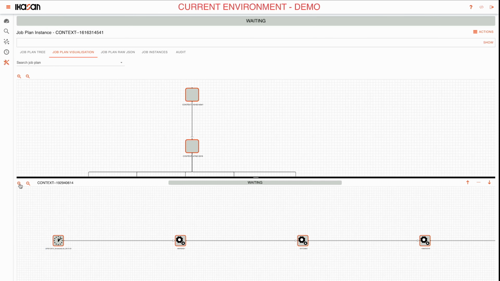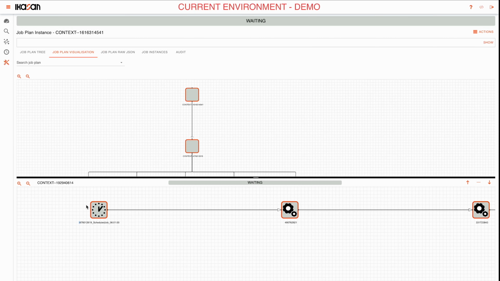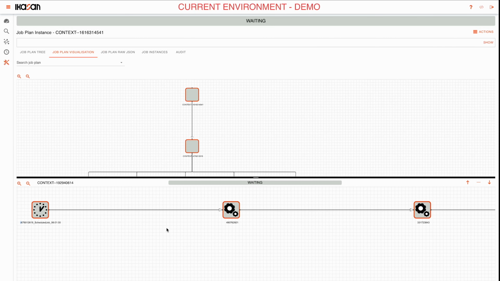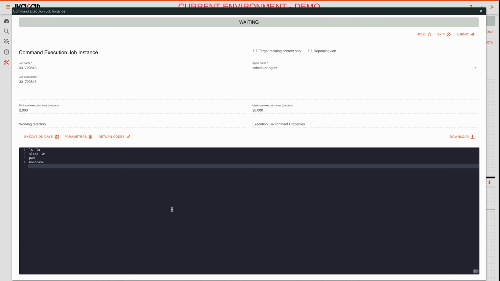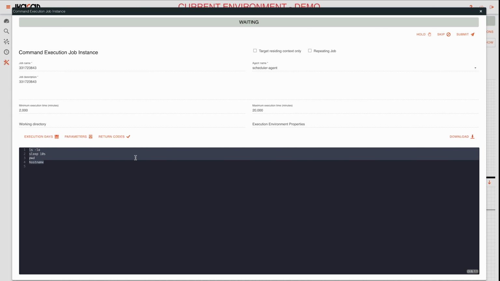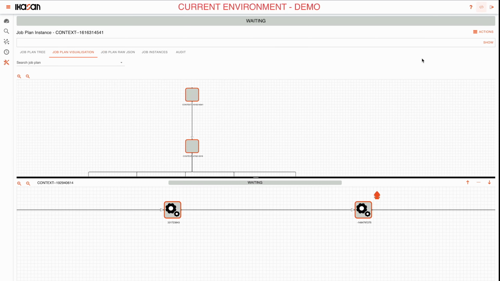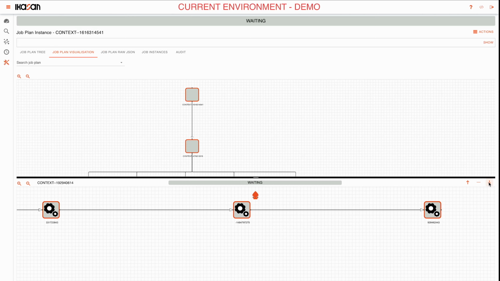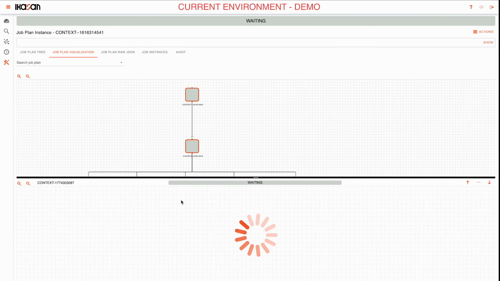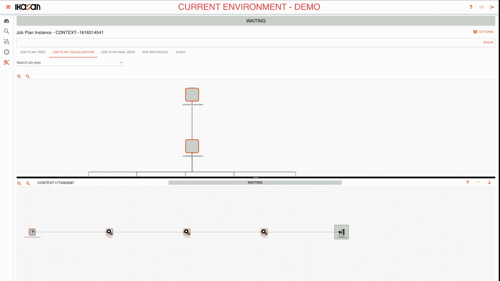So in this particular case we've got a time-based job that fires at 6:01 AM, which then executes a series of command execution jobs, which I can look at and see that they're just doing a very simple set of Unix commands. And I can work my way through this particular job plan and have a look at the relationship between the jobs throughout the job plan.